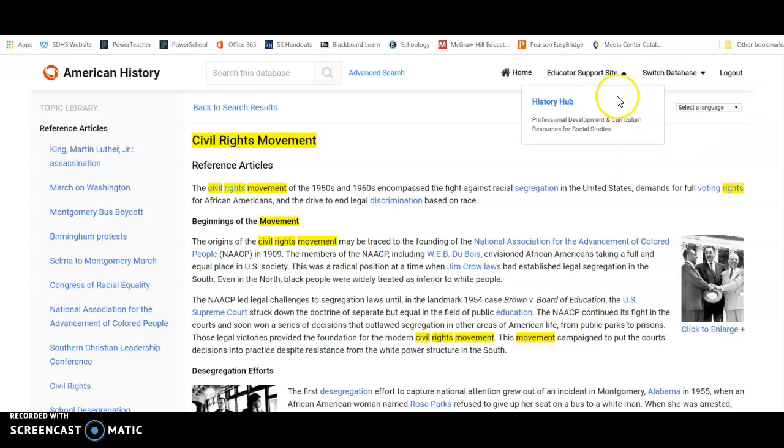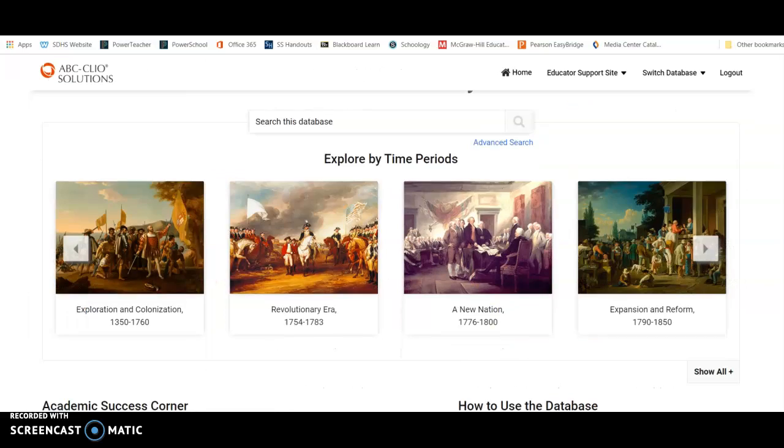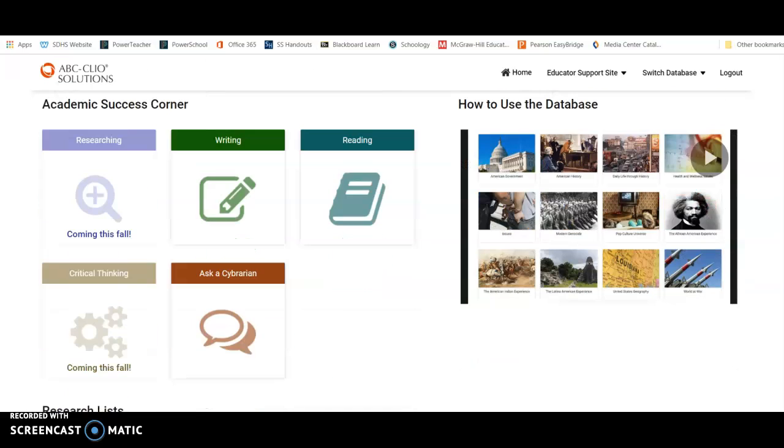If we go back to the beginning of the American History section, there are a couple of tools I'd like to show you. If we scroll down to the bottom, we have the Academic Success Corner, which includes writing tools, reading tools, and Ask a Librarian. You can also go ahead and watch a video about how to utilize the database.